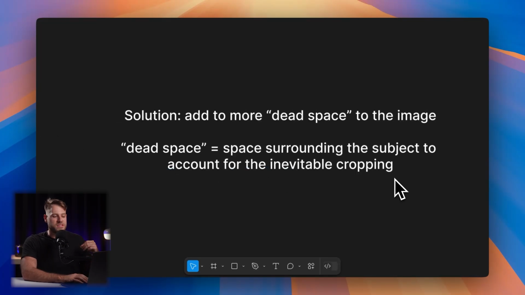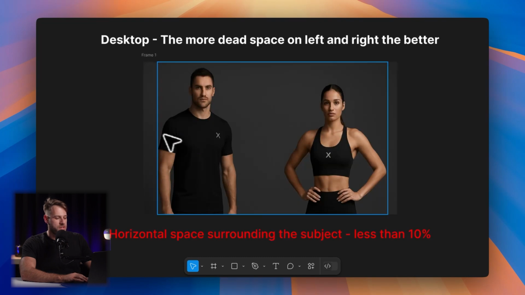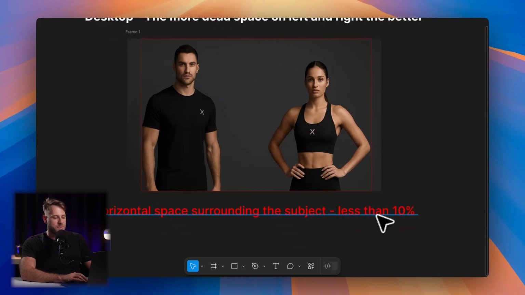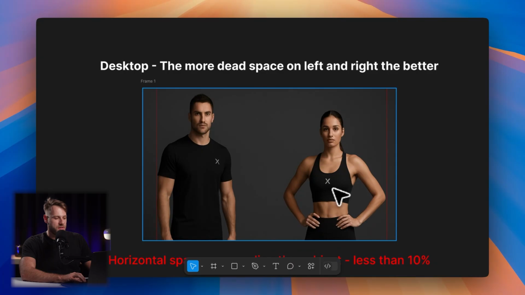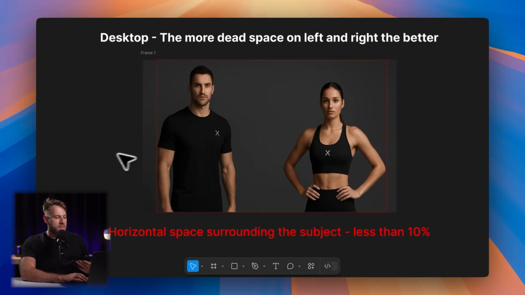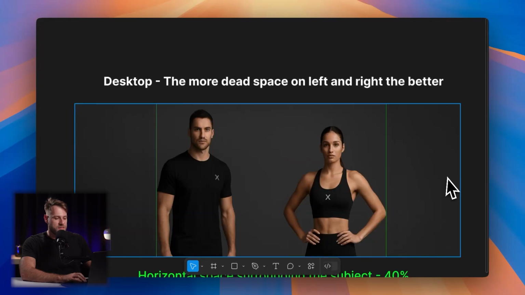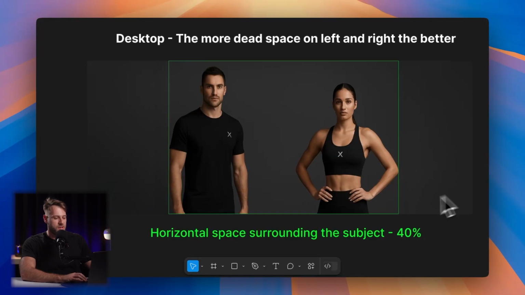The solution here is to add more dead space to the image, meaning space surrounding the subject to account for this inevitable cropping. So if we look at our desktop image here, you can see I drew a red rectangle around the subject. You can see that there's not much space on the left and right. In fact, it's less than 10% around the subject, okay? What we can do to make our banner images on desktop way more responsive is to just increase this horizontal dead space. So here you can see I've increased this to 40%.